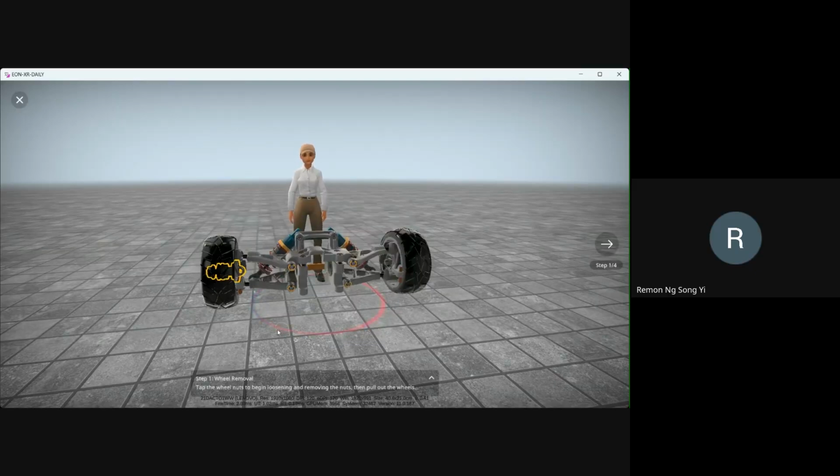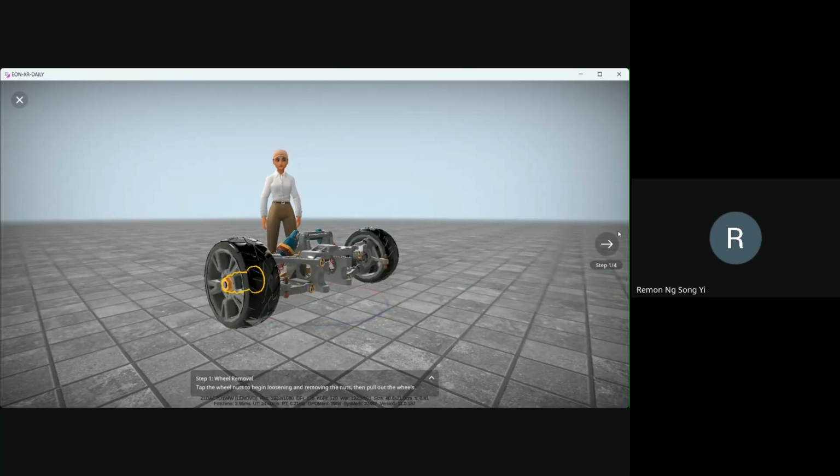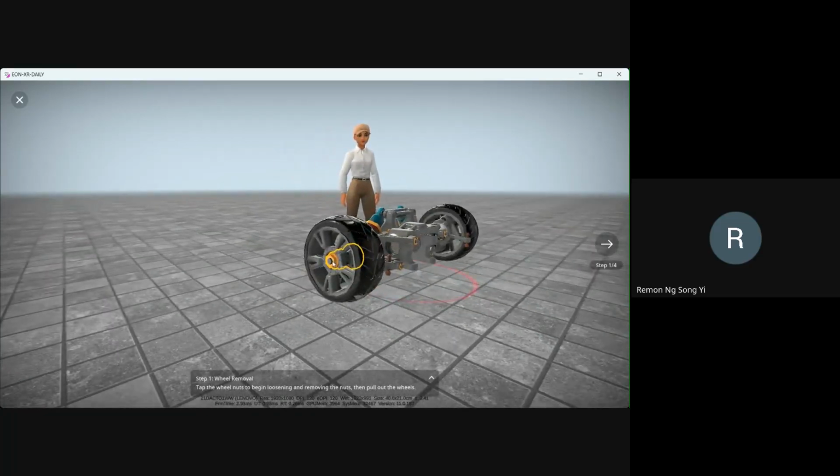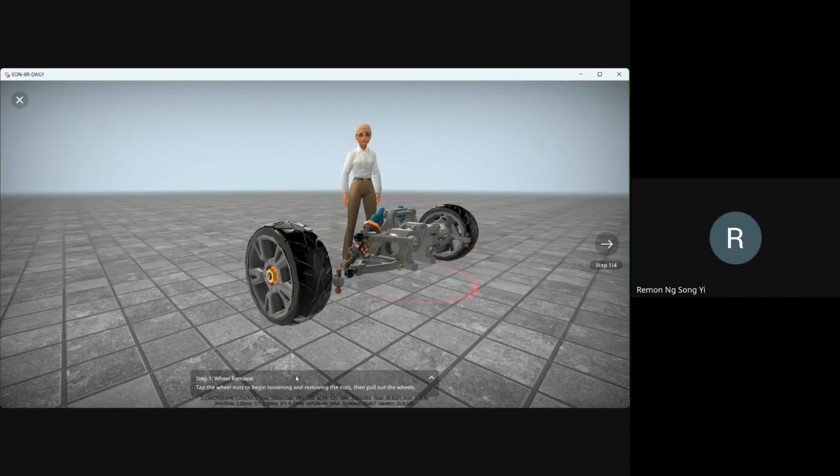And then after you press, you will see an interface like this. We have step 1 and the step 1 description at the middle bottom, and you'll see the right side has a next step button. But in order to go to the next step, you will need to perform the interaction we just assigned to steps 1 to 4. Step 1 is to do the removal of the nuts by tapping these nuts. After I tap it to begin the loosening, it will pull out the wheel.